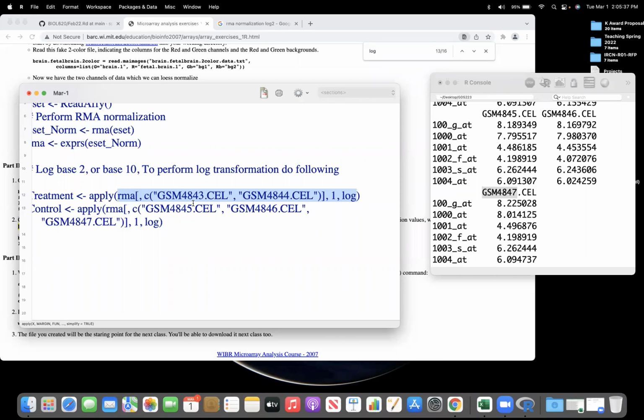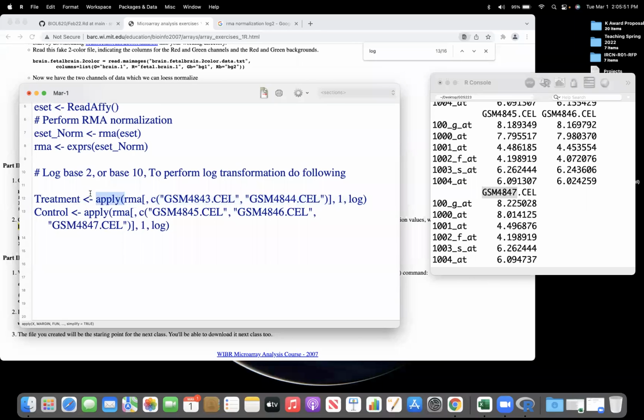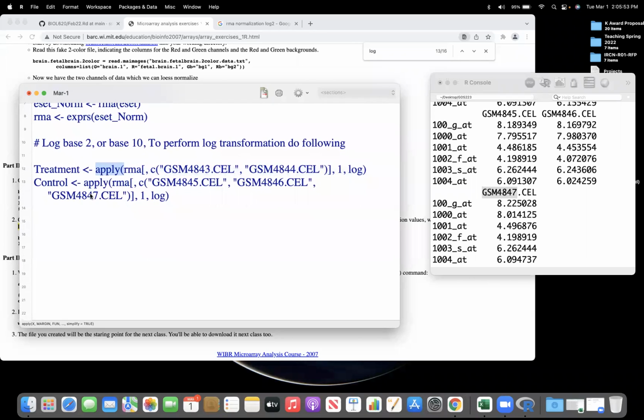Yes. So in the setup where it's RMA, then bracket, why is it a comma C? What's the comma C? Okay, let me explain that. But if I ask you in the exam what the apply function does, you should answer that it just applies everything in that function.